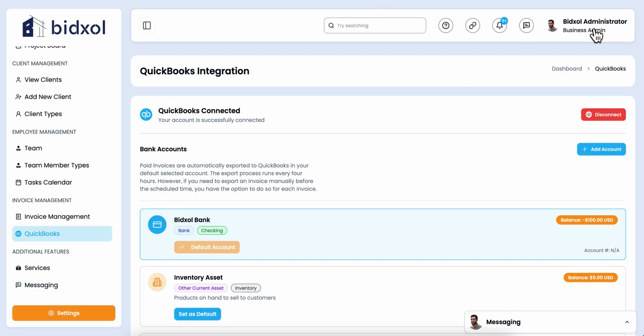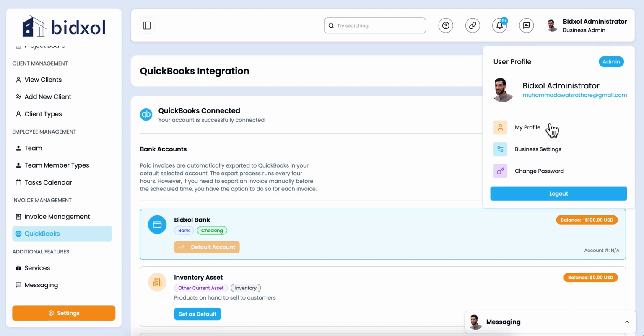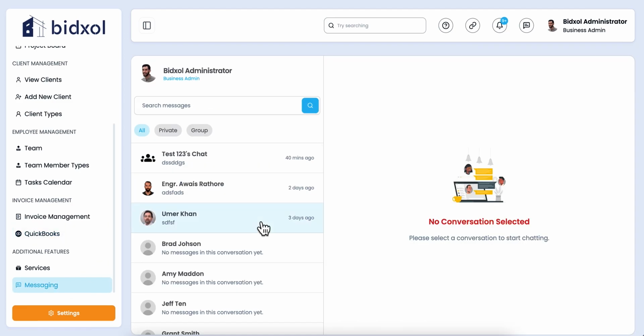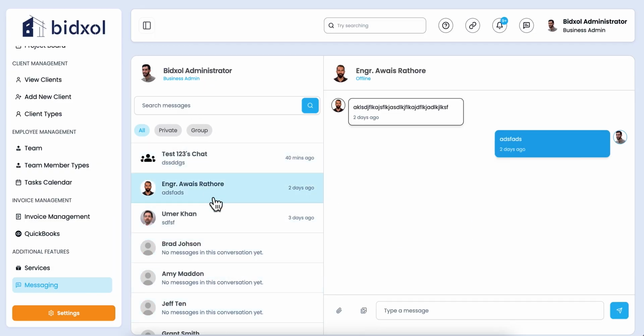So for the admin section, you can come over here and see your profile, business settings, and there's also messaging here too. So here you can actually look at all the different types of messages that are through here.